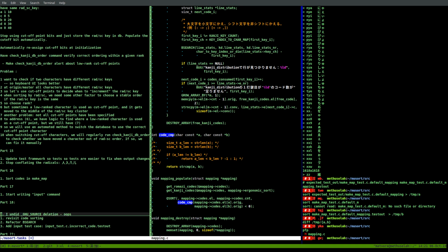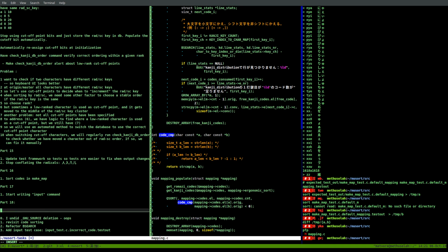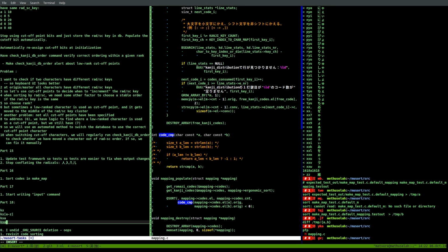So the idea was that if we're looking for kx, and there's actually kx A to Z as codes, then we wanted to be able to search for kxa, and then just iterate down the list of codes, and that way we wouldn't have to worry about kxab being there. But the thing is, kxab should not be a code if kxa is a code. So this may be a poor justification.